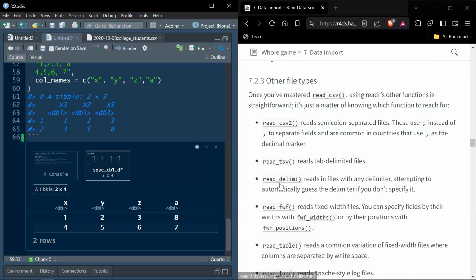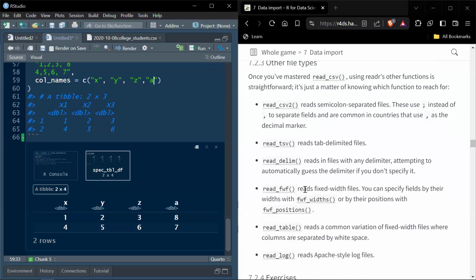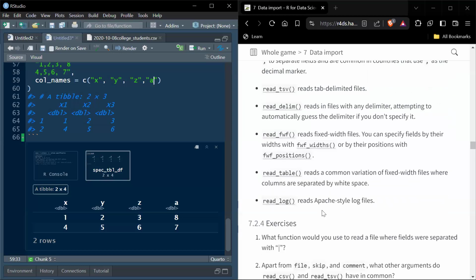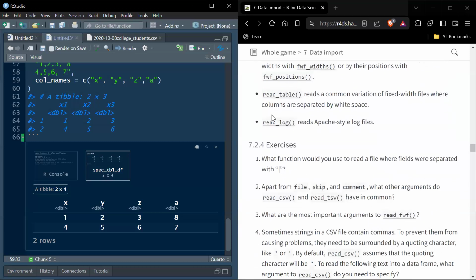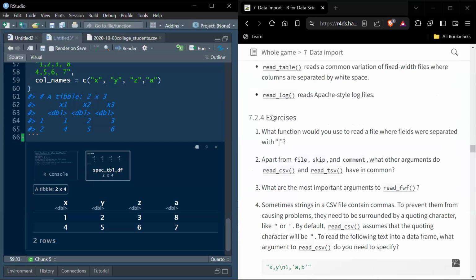So this function is more or less like a universal function. You can also load the CSV file with it. We have read_fwf, which reads fixed width files and specifies fields by their widths or by their positions. We have read_table, which reads a common variation of fixed width files where columns are separated by white space. And we have read_log, which reads Apache style log files. So these are the various file types that we have.